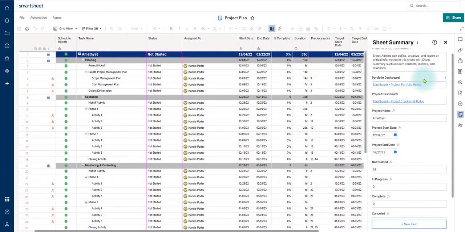I won't go into very much detail on sheet summary because you can get pretty in-depth with this, but I will call out that you can use formulas when you're creating new fields and whatnot. So if there's something that's not currently on here as far as the default that's showing up, you can go ahead and click New Field.